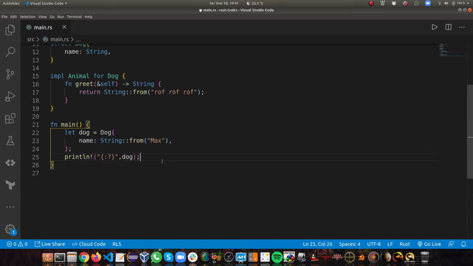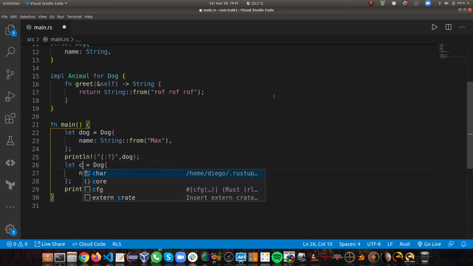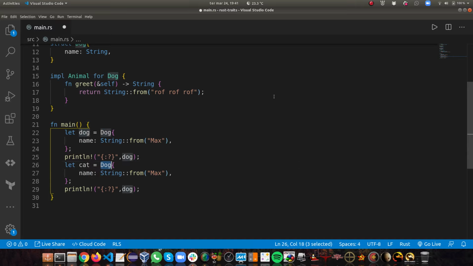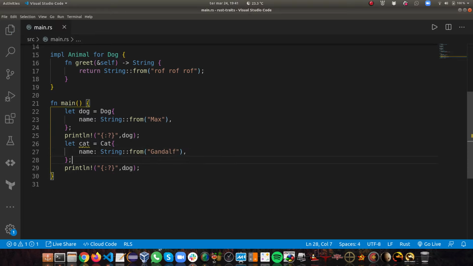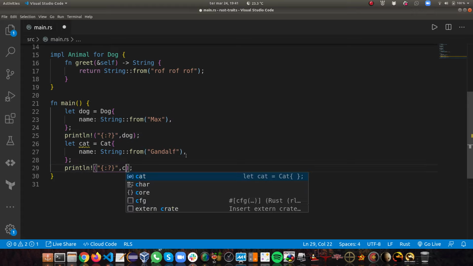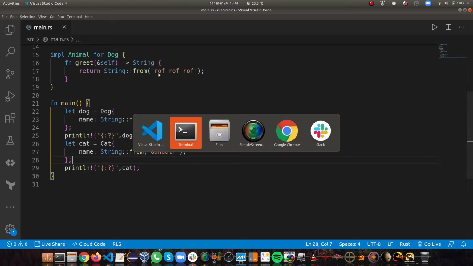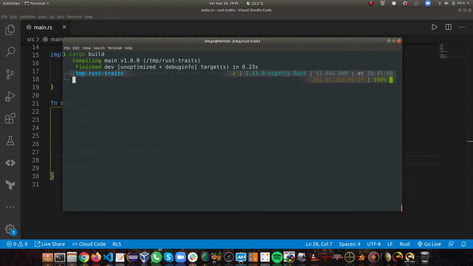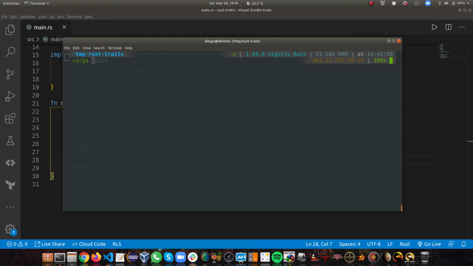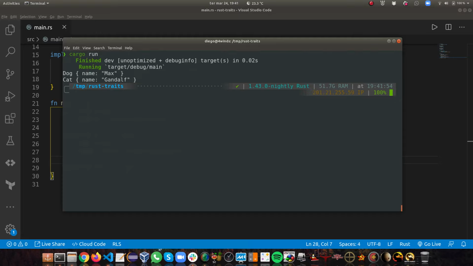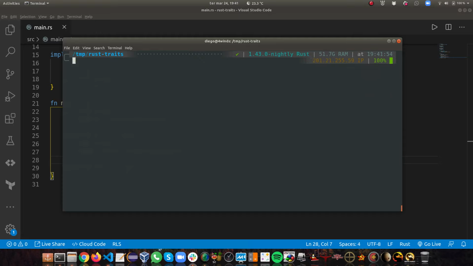So let me just copy this to make it easier. This is called Cat, and this is going to be a new cat. There's a name. I'm going to put the name of my cat, Gandalf, right? And then I'm also going to print the cat here. Okay. So if I compile it and run, you can see it compiles.